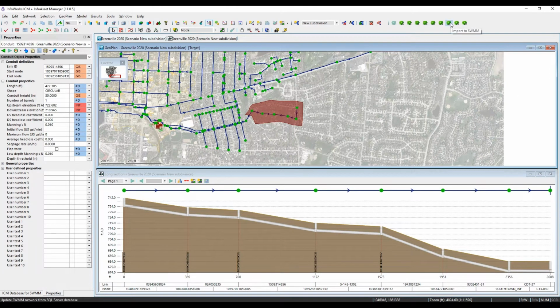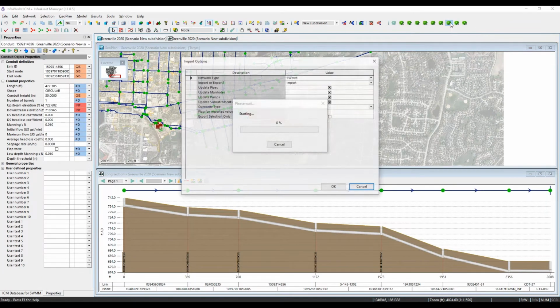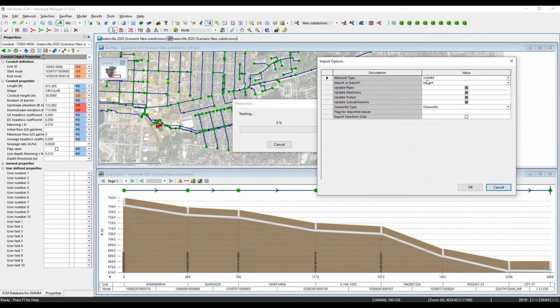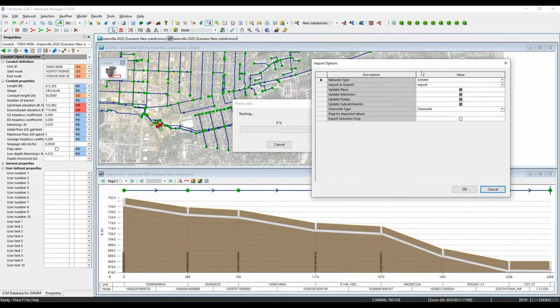So just as an example, I put all that into a script and created a simple UI prompt, and I can show that script for those interested. But it's a SWMM network. We're importing. Let's say I want to update pipes and manholes, but I'm going to leave out pumps and subcatchments for now. I want to use overwrite, and let's do my initials, NG.